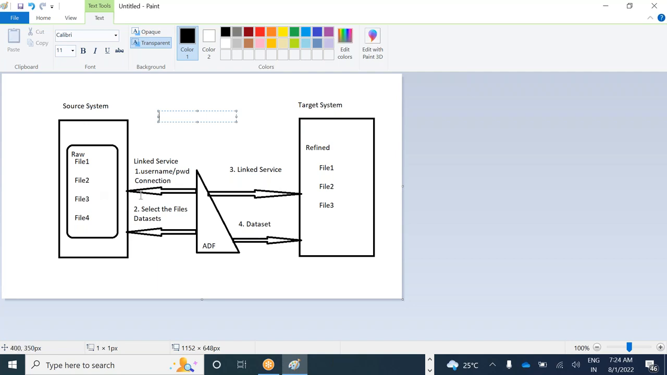Okay. So I have discussed our first step, second step, third step, fourth step, right? So what is my fifth step here? I have to create a pipeline, guys. Okay. So what is a pipeline? So my fifth step is the pipeline.